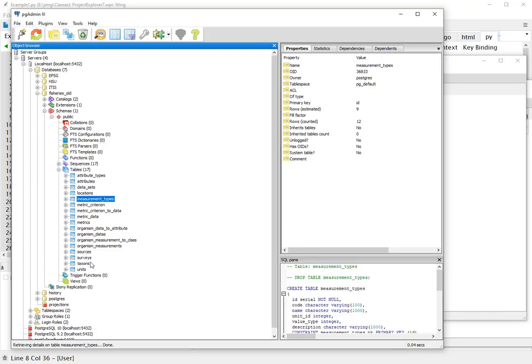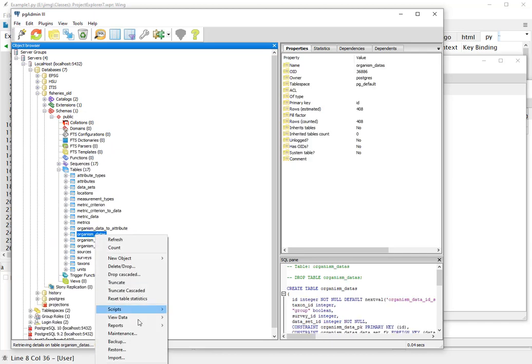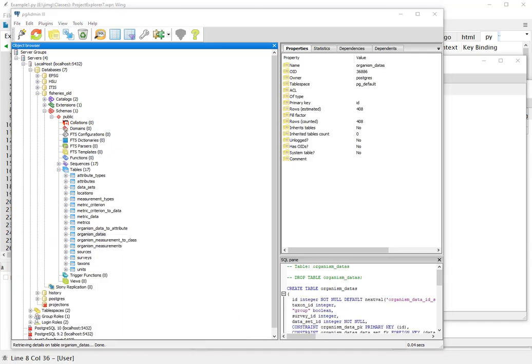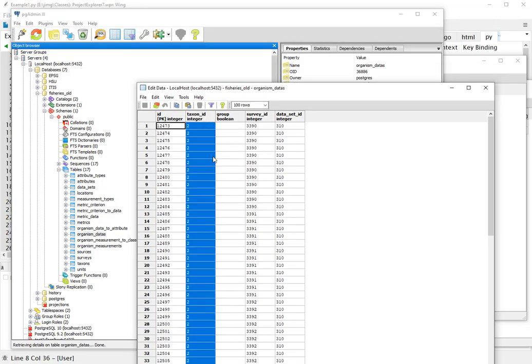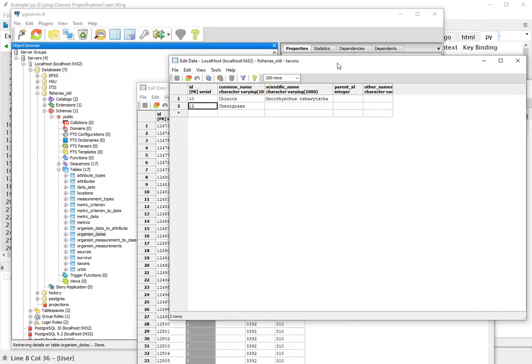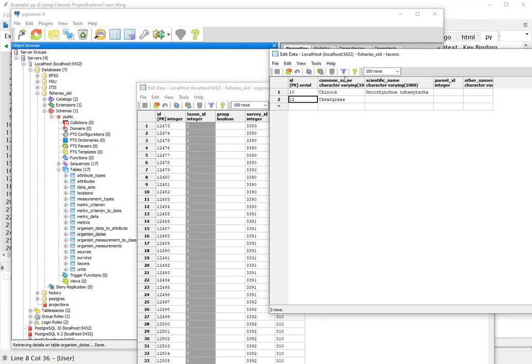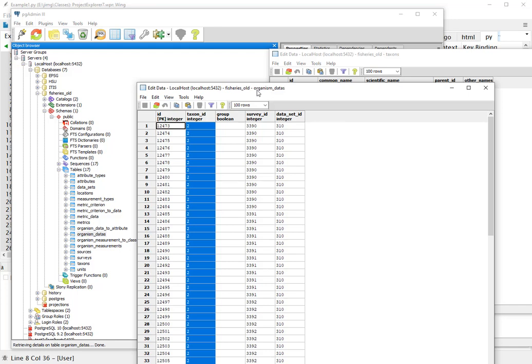Now you can see I've got a series of tables here. This is fairly common, but if you take a look at something like organism data, this is data for an organism, you're going to see that it has a taxon ID. That establishes the relationship between my taxon table and this table. This is data for an organism.